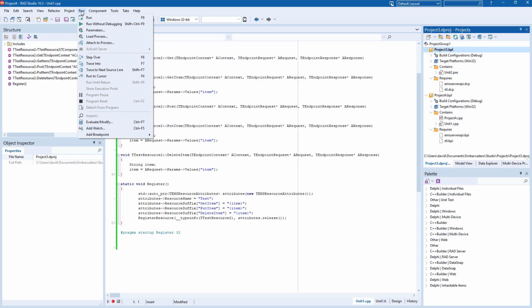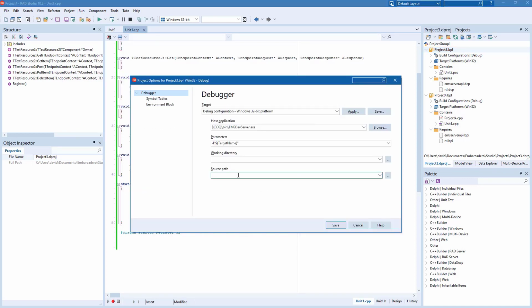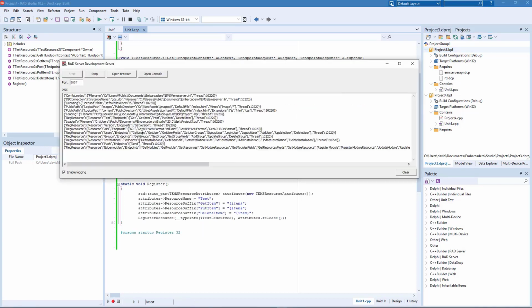Now, how the testing works from the IDE locally is that in the package file for the project, a host application gets created that runs this RAD Dev Server executable that starts the RAD Server engine and loads the target package file that's part of your project. So if we hit run, now we have a development server running.